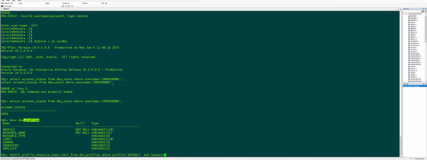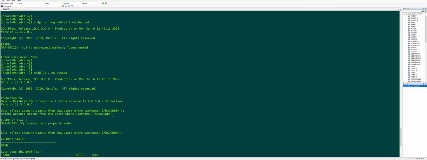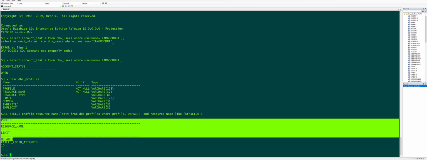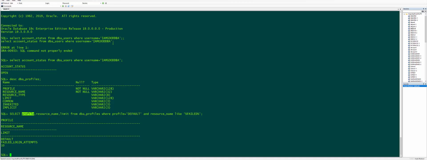and resource name like failed. So we need to check the failed login attempts value. By default, when we create any user, that user will go to the default profile. Whatever value is set for that profile will be applicable to that user. So a profile contains a set of rules and regulations for the user for connecting to the database or managing their authorization, like failed login attempts.